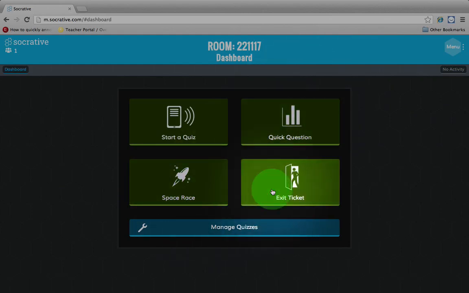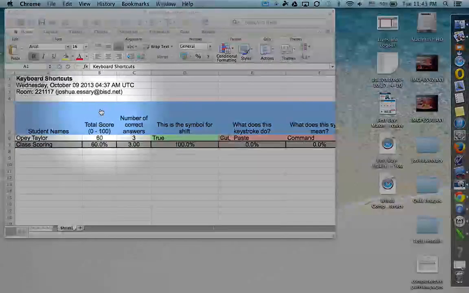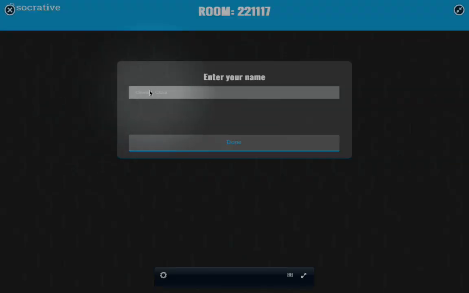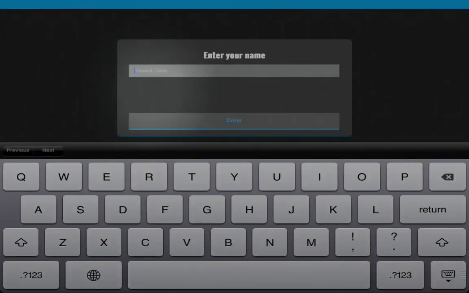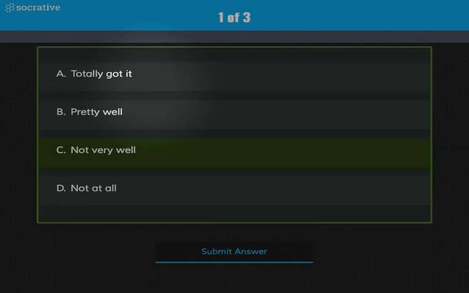Exit ticket is pretty cool as well. So once you click exit ticket, you've got 3 things for the exit ticket. 3 questions. We'll go back to the student side. So we're going to have Opie sign back in. Okay. And then it's 3 questions. You can't change these. How well did you understand today's material? I totally got it. I'm going to submit that answer.